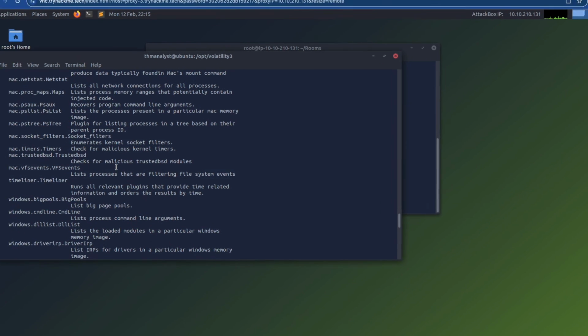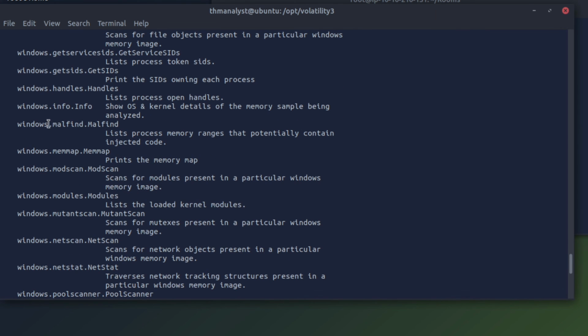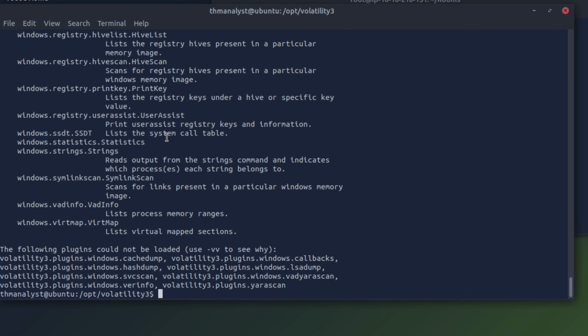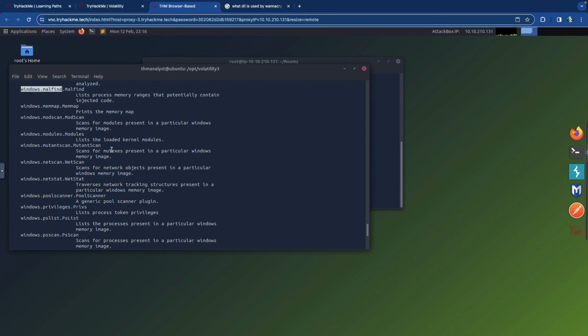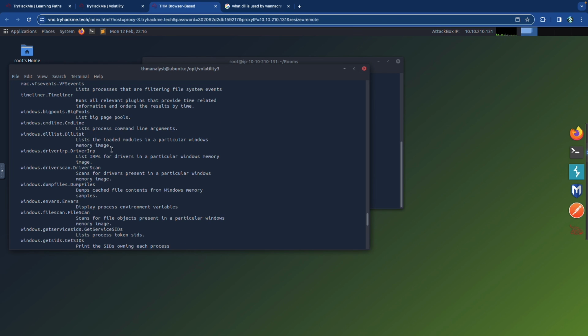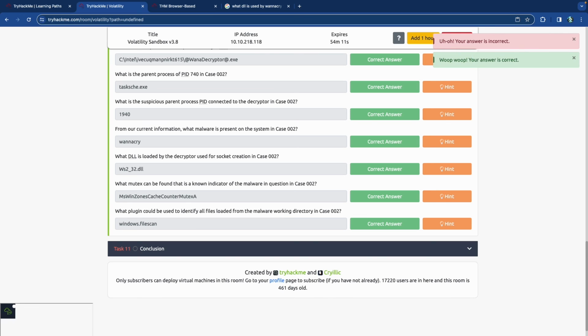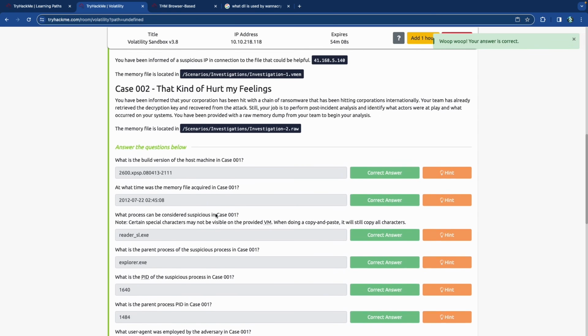Okay, so I'm going to skim through this and see what I can find. This seems to be interesting. It says scans for file objects present in it, so maybe filescan could be it. Let's see what else we can find. Okay, so windows.malfind, that's probably a really good one too. Yeah, those are the only things. So malfind, I think, is the one that I'm going to go with as my first thing. But what was the other one that was also interesting? It was filescan. So it's either malfind or filescan. So windows.malfind. Nope. And so filescan. Okay, that's it. So windows.filescan is the one.